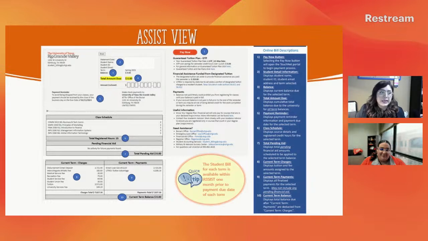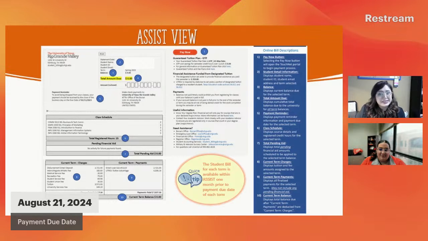I know that students get a little anxious. They want to see their bill right away so they can financially plan. We do our best to get it out as soon as we can, but it's always going to be within that 1 month prior to the payment due date. So if you're not sure, or if you need your bill for any reason, go ahead and check the academic calendar, look for the payment due date, and then go 1 month before, and that's when your bill should be available for a term.